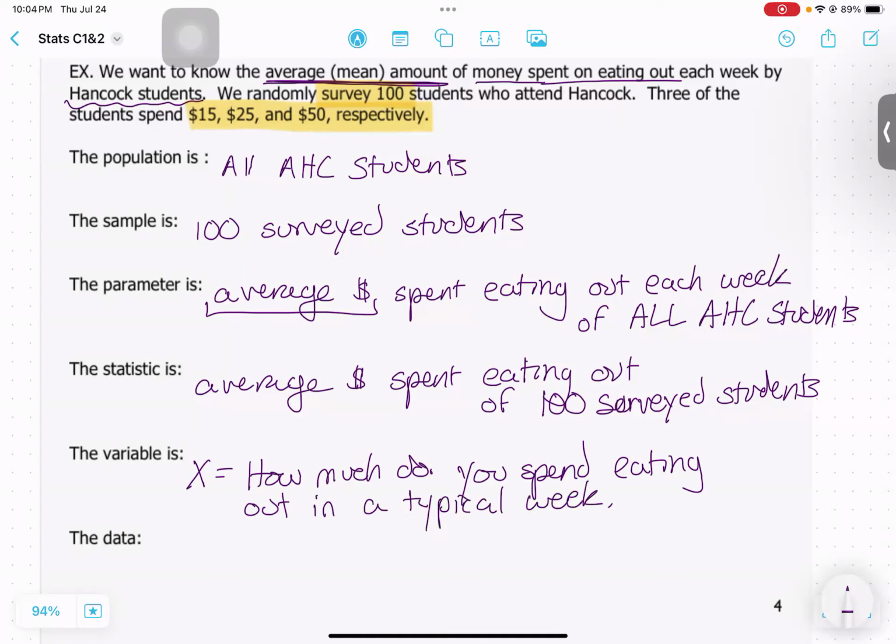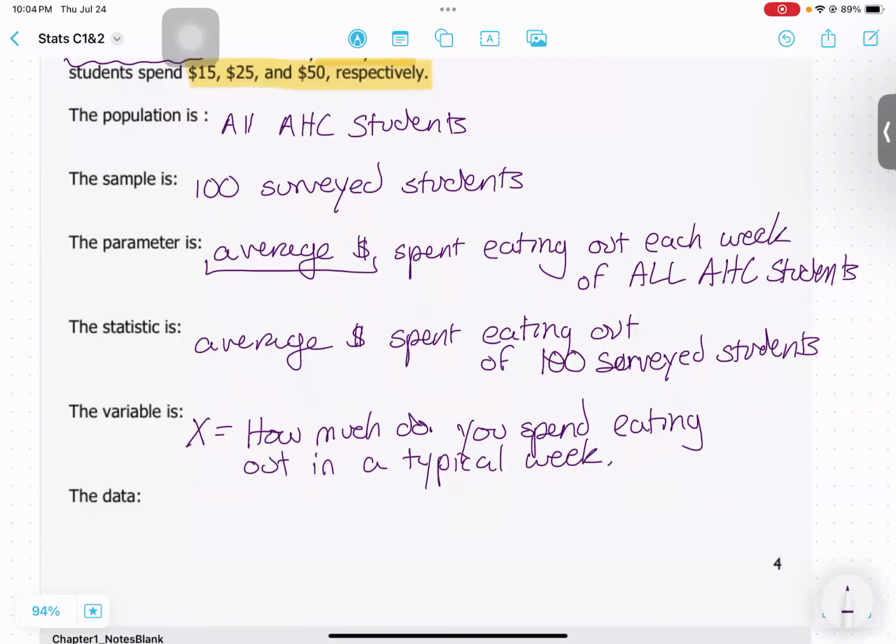There are many possible answers here. You could say, how much did you spend eating out last week? How much do you think you'll spend eating out this week? How much do you plan to spend eating out each week? Something like that.